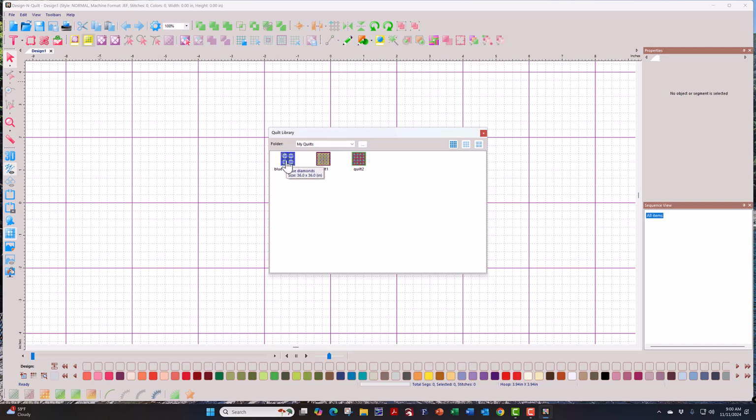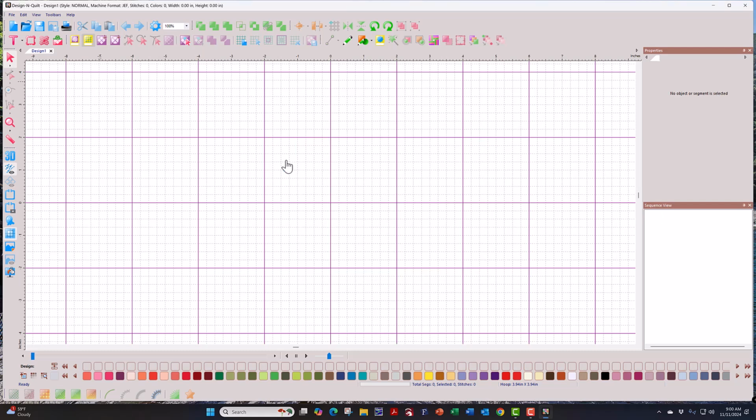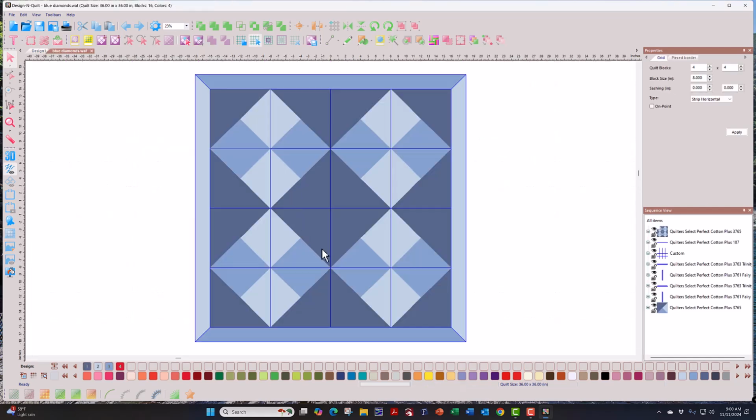So here's a quilt that I created in a previous lesson some time ago called Blue Diamonds, and you can see it already has a border on it, and this is a pretty standard mitered border. And what we want to do is get rid of this border and add a pieced border instead. So right now I see here a grid setting, which is to set up my quilt grid, but over here I've got pieced border, and we'll come back to that in a second.